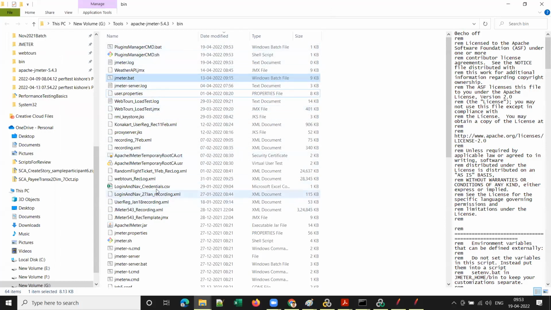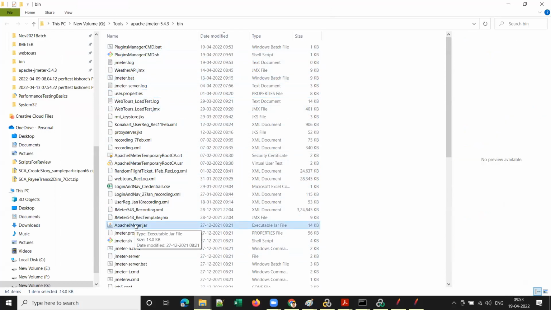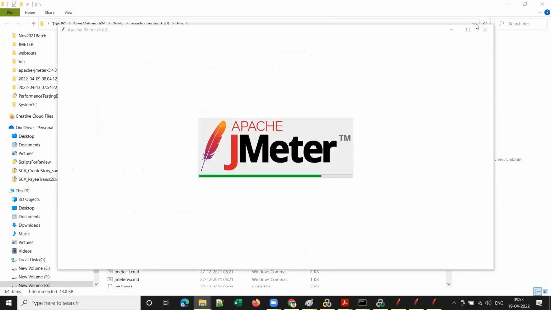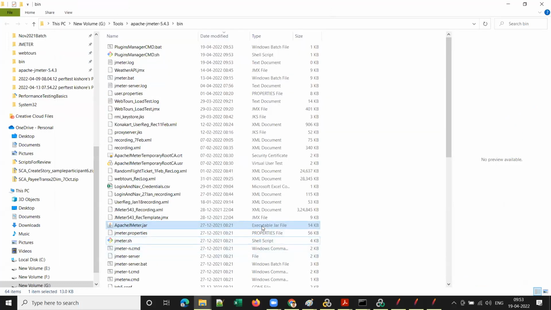There is a jar file called Apache JMeter.jar. You can double click the jar file and remember, observe here, this is an executable jar file. Means you can run this jar file, you can execute this jar file. That's what executable jar file means.